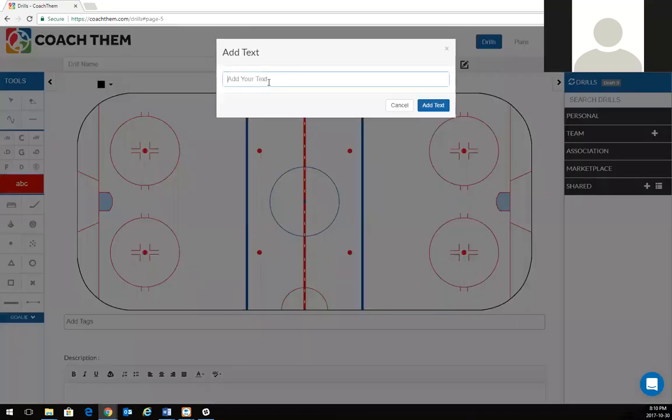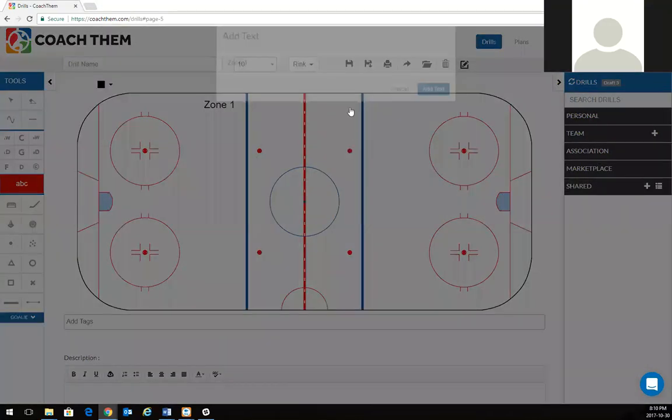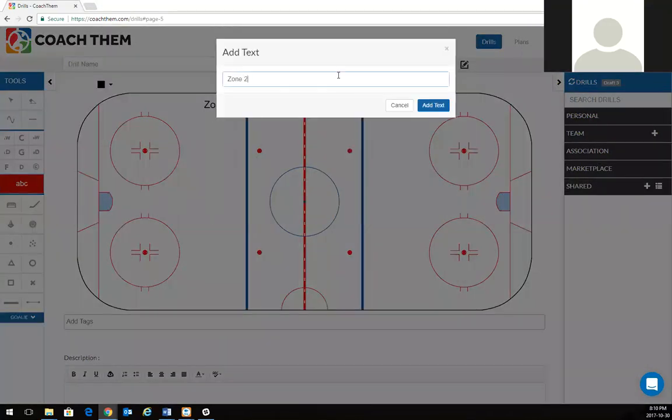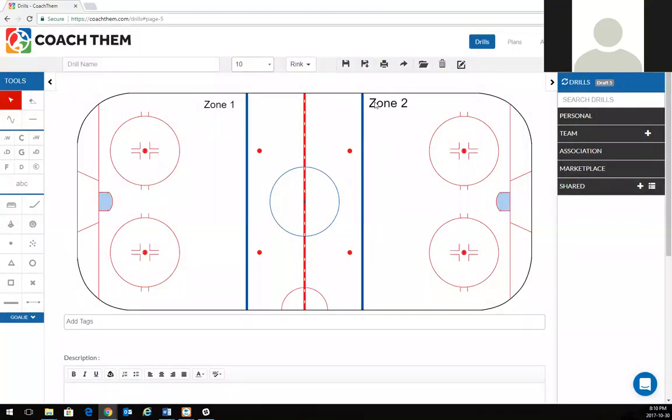Below that, you do have the add text feature. So it's ABC. You can add any text that you want onto the ice. So this is going to be really great if you're adding in any stations to your practices or you want to break it up into different zones. So I can type zone 1, I can type zone 2. I can move that anywhere you want onto the ice.